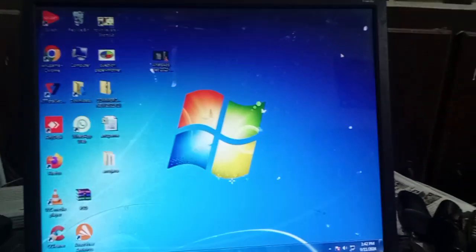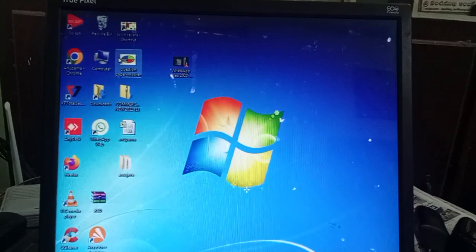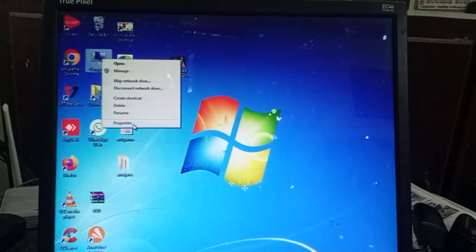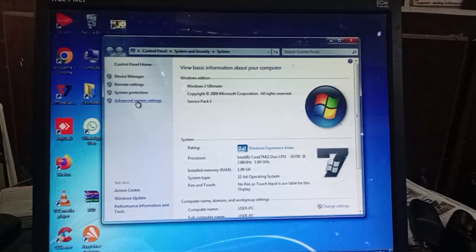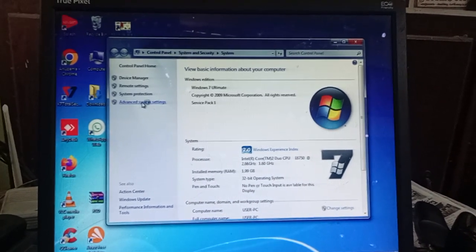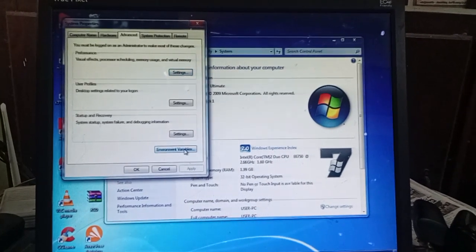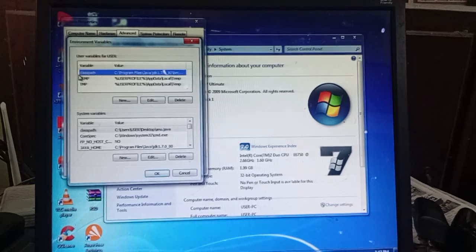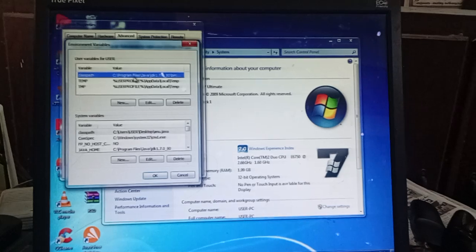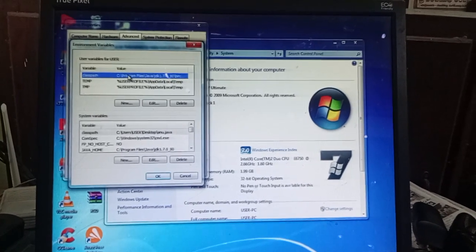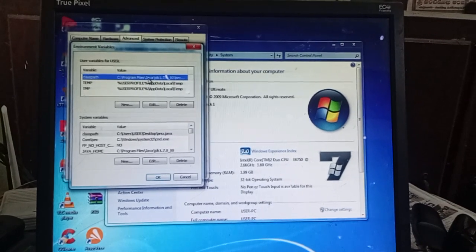But one more thing you must observe is setting the variables. Right click on Computer and go to Properties. You will get a screen like this. In that you have Advanced system settings. Click on it. You have Environment Variables. Click on it. Classpath means the class files which are saved after compiling a Java file. That path must be specified here.